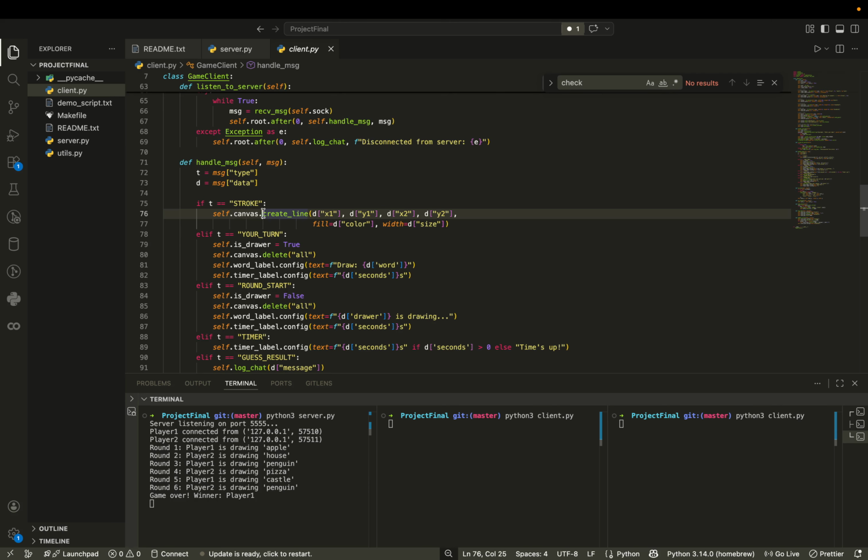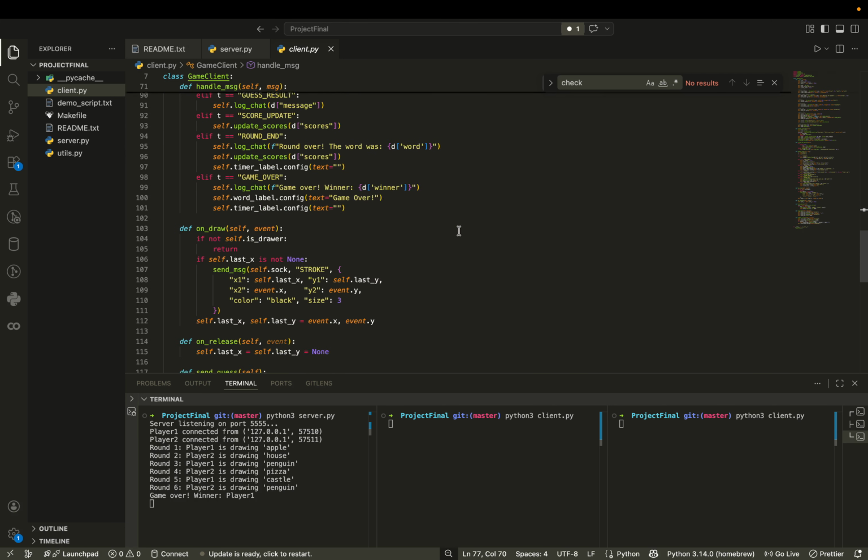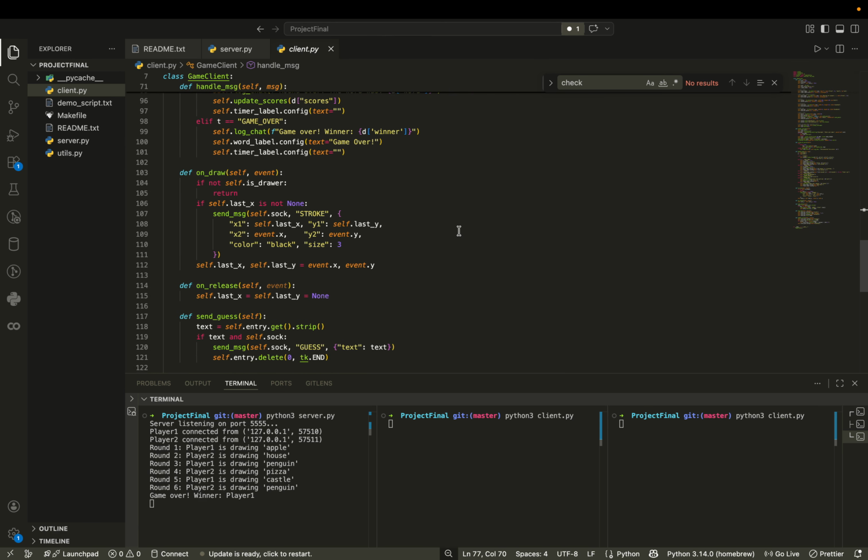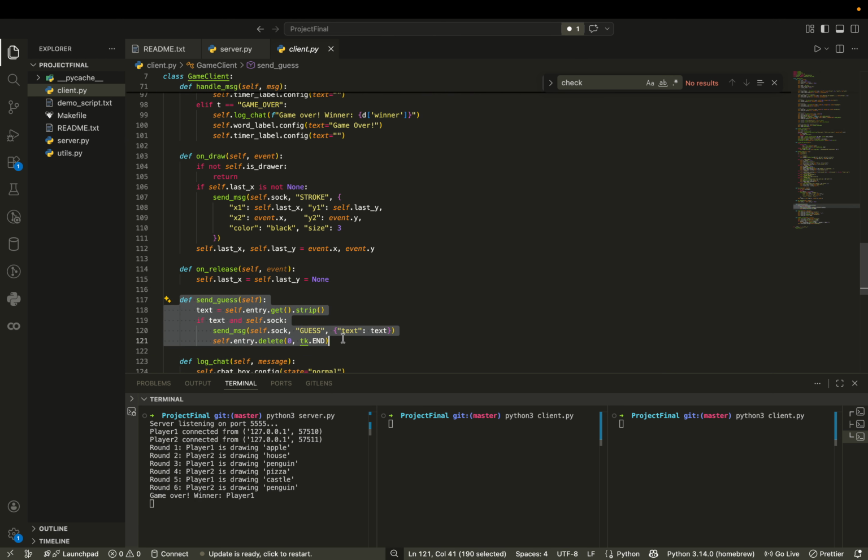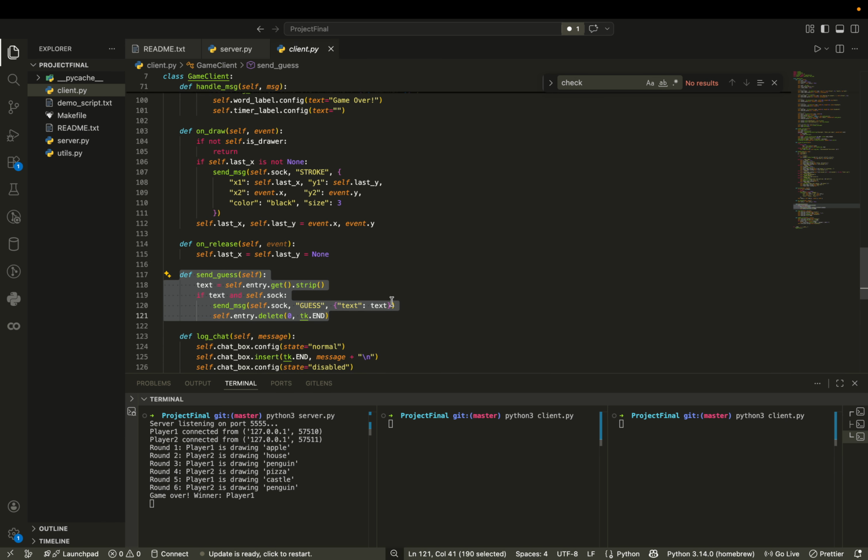As you can see, there's a create line function from Tkinter, and here is another function, send guess. Guesses are sent with the guess message type. So there are different types of messages: stroke message, guess message. The server ignores guesses from the drawer. When you're drawing, you can't use the guess functionality, it just ignores it. So that prevents cheating in this case.